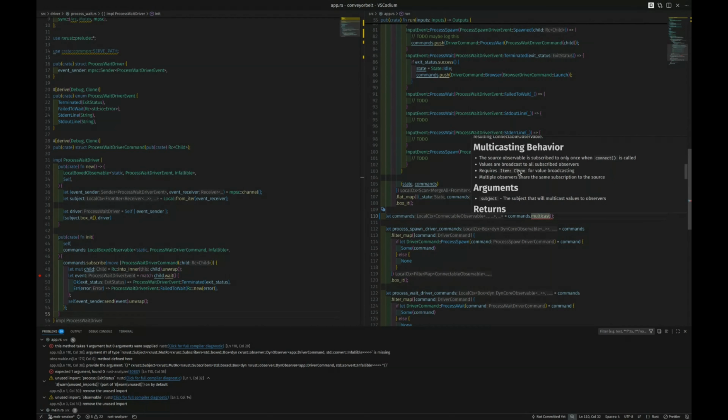Values are broadcast to all subscribed observers, right? So you see, we can have multiple observers. That's what we're trying to do, right? It requires item clone. That's fine. Our item is clone for value broadcasting. Multiple observers share the same subscription to the source. This sounds like exactly what we're looking for. Argument, subject, the subject that will multicast values to observers. And that's of type subject.